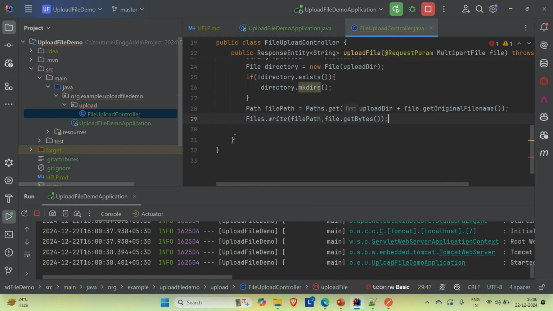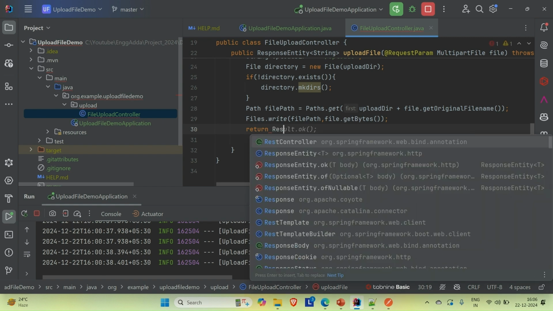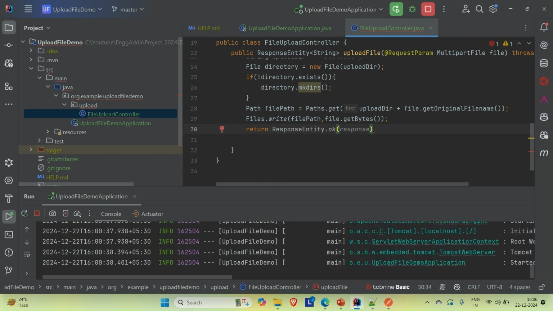Okay, now this is what we have done. Now what I am going to do is simply return the response saying that the file uploaded successfully. So for that, ResponseEntity dot ok, and inside that I'm just going to provide the body which says file successfully uploaded and stored.